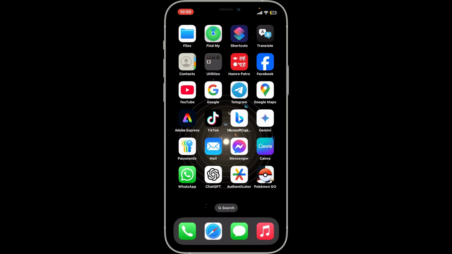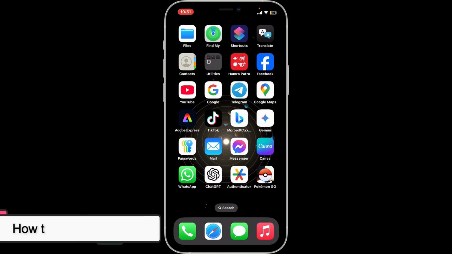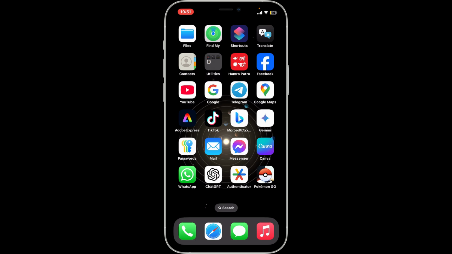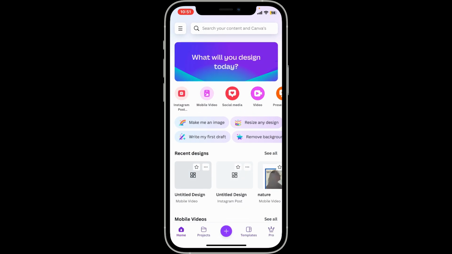In this episode, we will be learning how to add bleed on Canva. To add bleed in Canva, open your Canva application first. Make sure that you're logged into your account, and once it is done, go ahead and open up an existing design or add a new design you want to add bleed to.